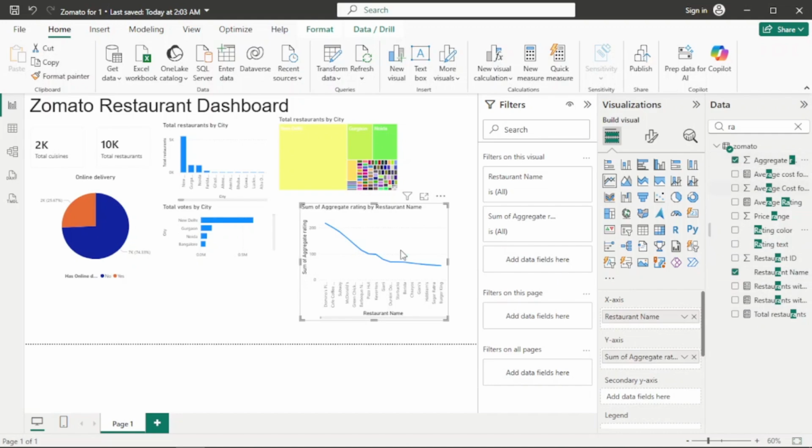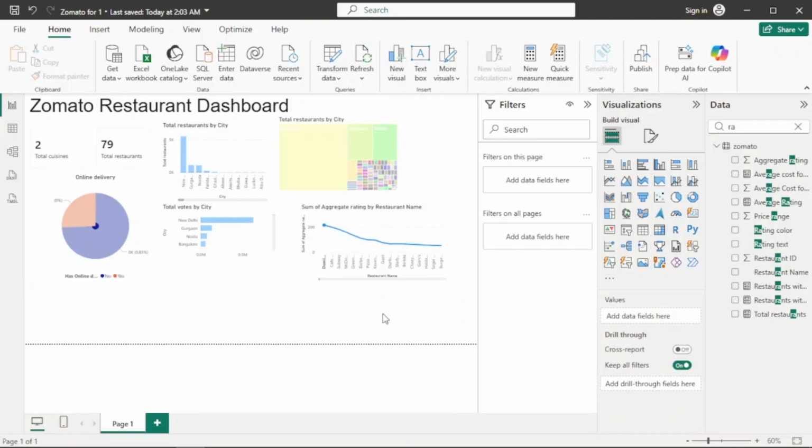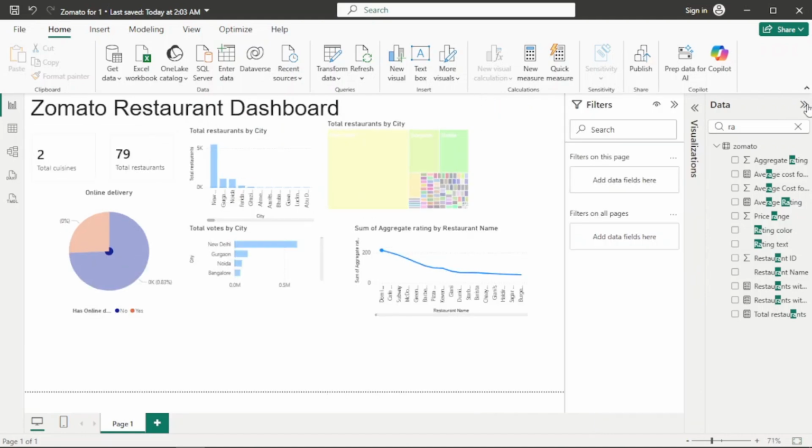If we just put on the aggregate rating, you can see that this shows us the trend. For example, this restaurant has the most, and then it shows us how it's decreasing every time. So that's about the line chart. Let's just make it smaller. We have more of these: the composition trees, waterfall chart, ribbon chart, and many more. But these are all of the basic functionalities for the visualizations.